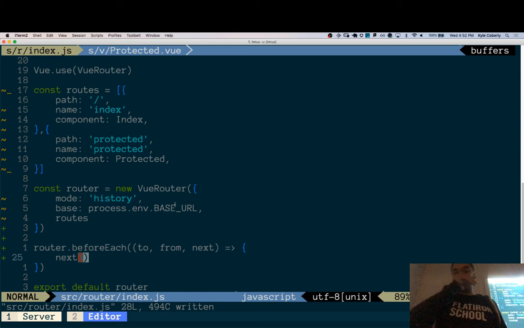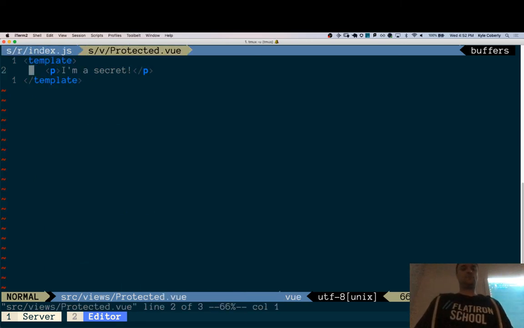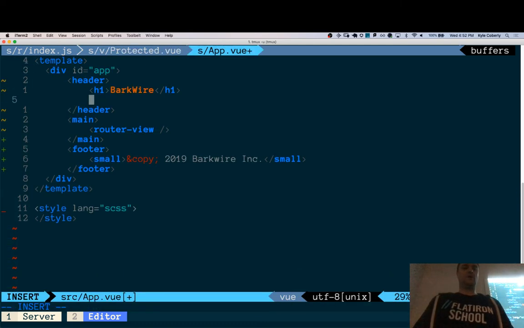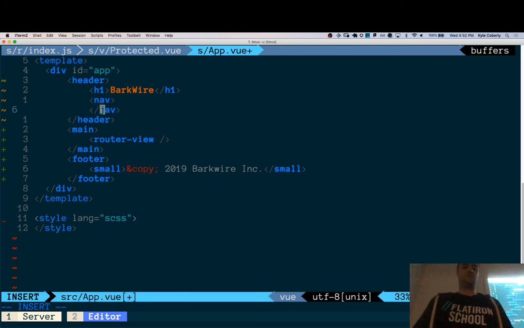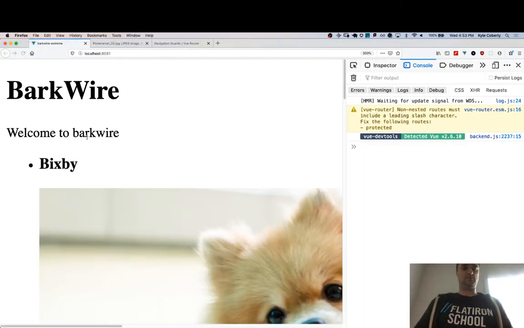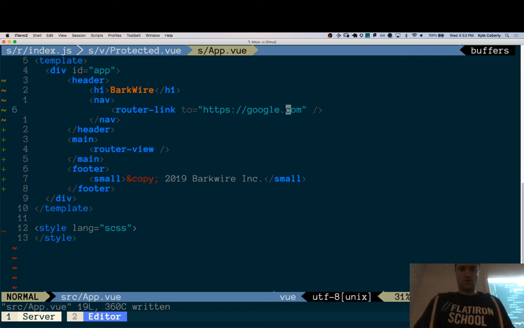Now I need to have something that tries to navigate to that. I'll put this in my app.view. Our header is also going to have a nav. The way that you do a link with Vue Router is router-link. There's actually a couple different ways you can do this. If I just do to equals google.com, it'll just give me a URL. This is kind of like an anchor tag. It literally turns into an anchor tag.